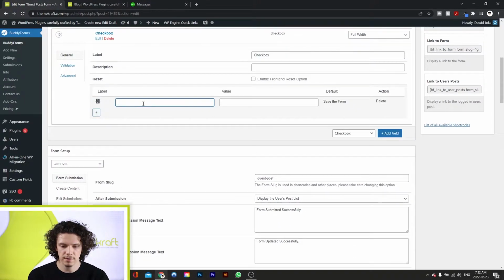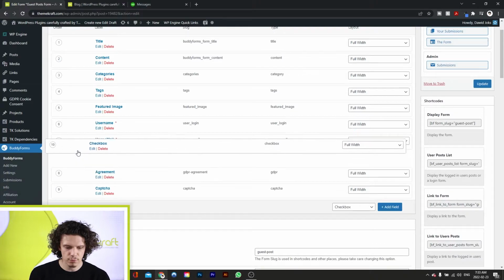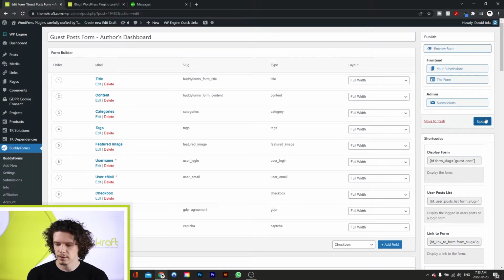You can hit the plus button and name your labels. So for example, option one, right? And the value, let's just set it at one. And option two, value two. And we're going to move the checkboxes just right below the email. We're going to click update so I can show you guys live what's going on.